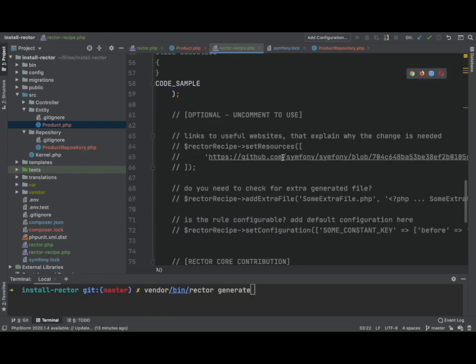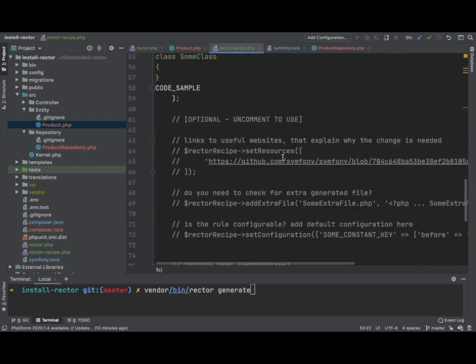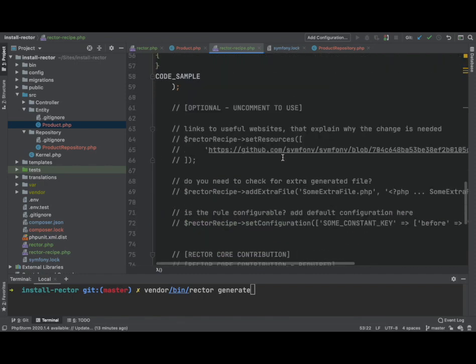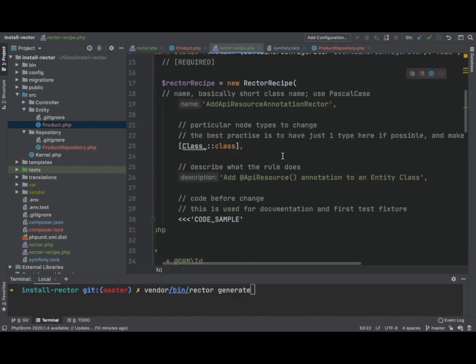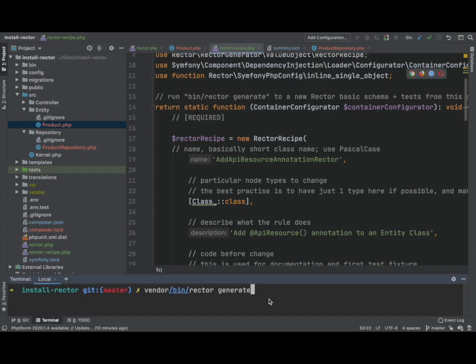Excellent. Okay, so now if we continue down here, we can see there's lots of different things and lots of comments. Really, we don't need to know what any of that does right now. All we're doing is creating a very basic example of how we can create our own rules. Okay, so now if we go back to the command line and hit enter on that command, vendor bin rector generate, let's see what happens.